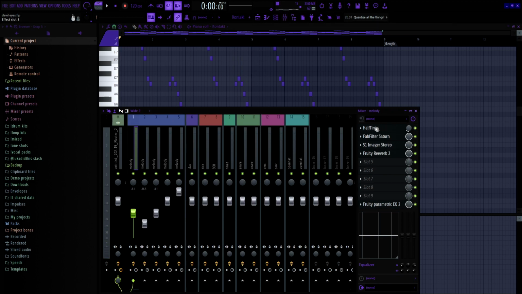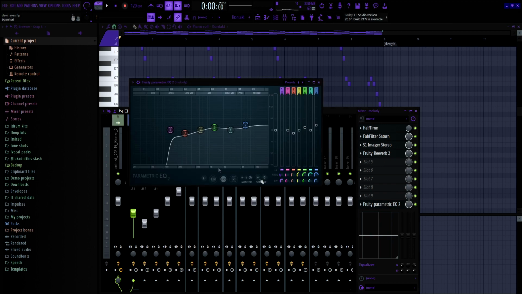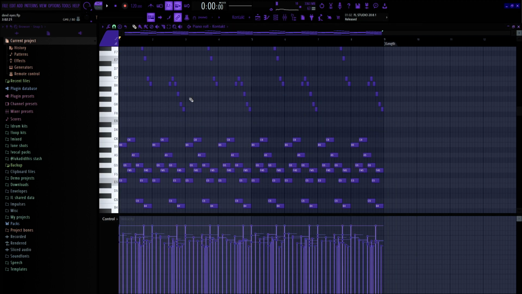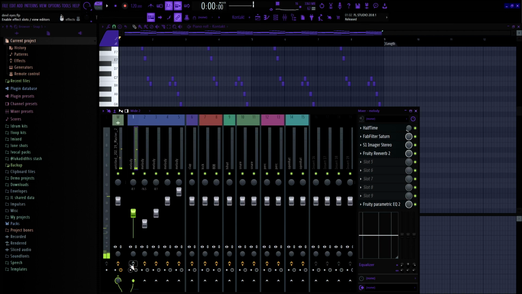For effects, I used halftime and mix it like 16%. Then a FabFilter Saturn. Then a stereo imager and reverb. And I just cut out the lows and boosted a little bit of the highs and the mids. And yeah, without the effects, it's sounding like this. And with effects.